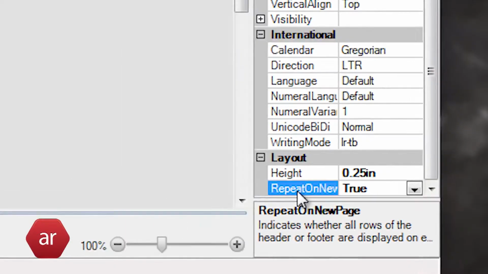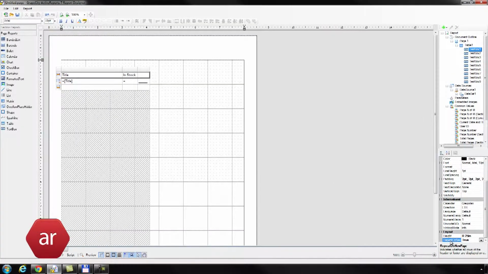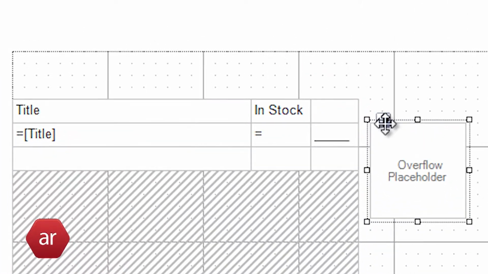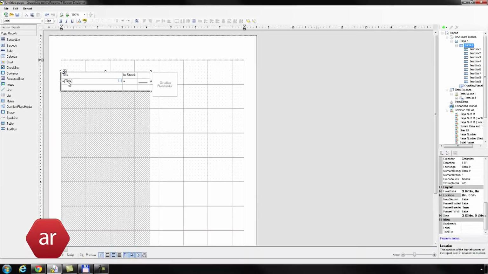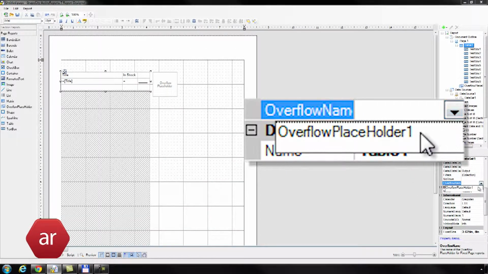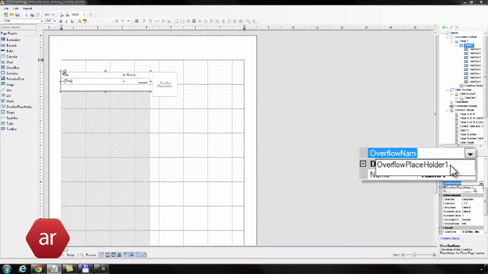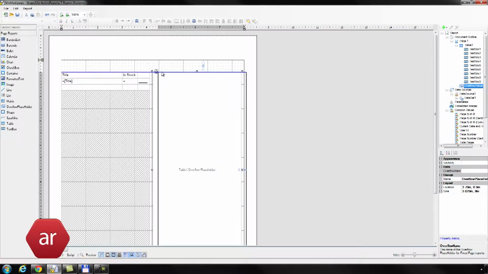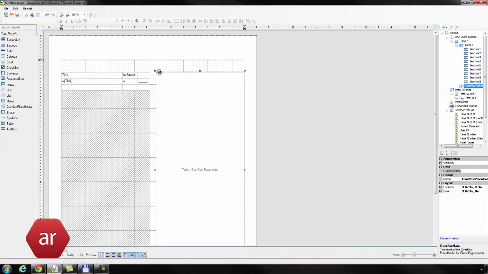According to our design, we wanted a second column for the data. This is easy to add. Drag an overflow placeholder to the right side of the report and align it with the top of the table. On the table, set the overflow name property to overflow placeholder 1. Once you do this, the placeholder resizes itself to the width and height of the table. Now we can give it the same fixed size as the table and reposition it on the page if we need to. That is all we need to do to create the second column.